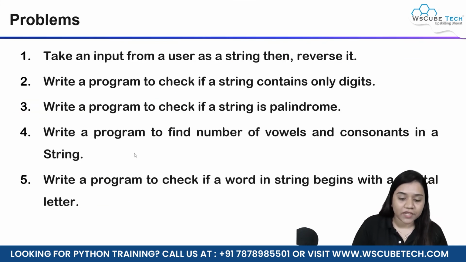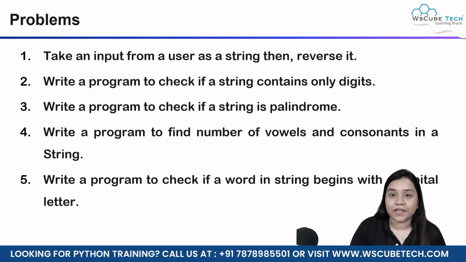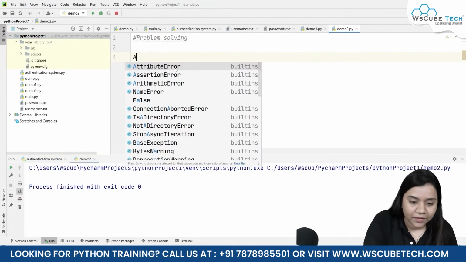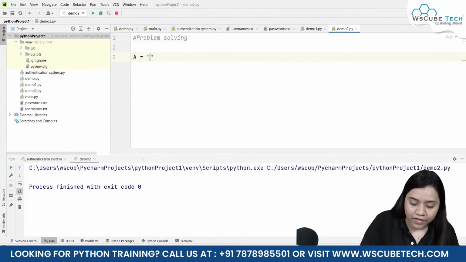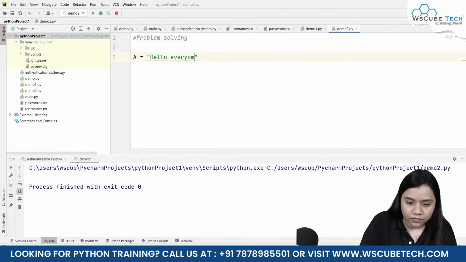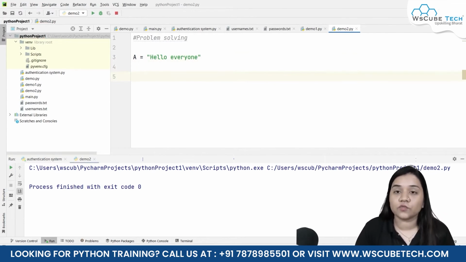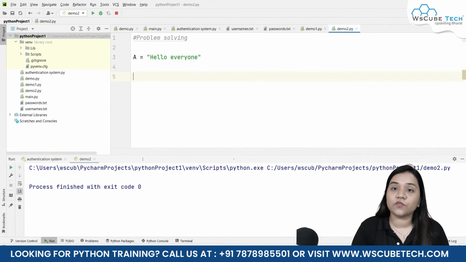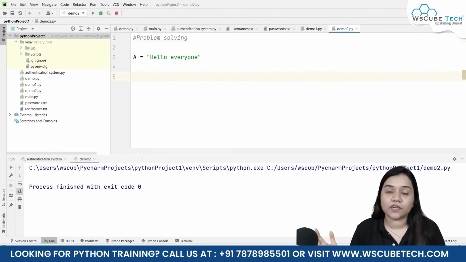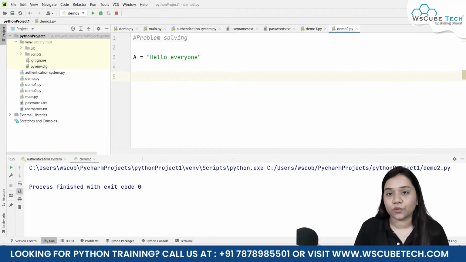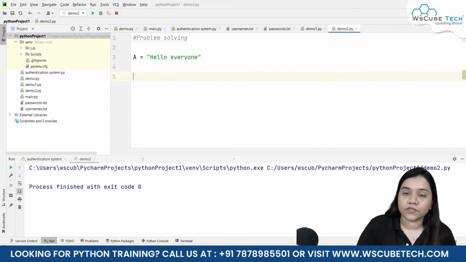So our next question says: write a program to find the number of vowels and the number of consonants in a string. Let's see how it can be done. I'm considering a case over here where I'm creating a string whose value is hello everyone. What I need to do is check how many vowels are there and how many consonants are there. The vowels we have in our 26 alphabets are A, E, I, O, U, and the remaining rest of them are consonants.